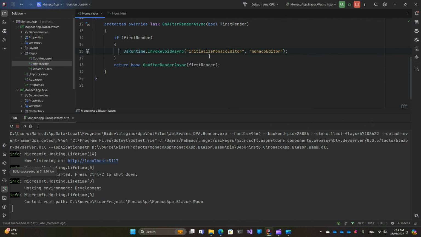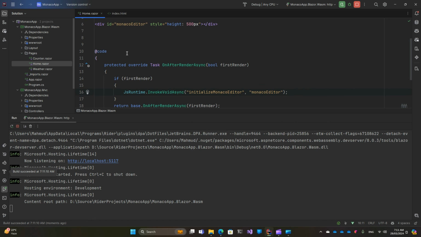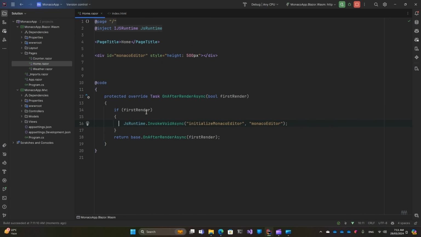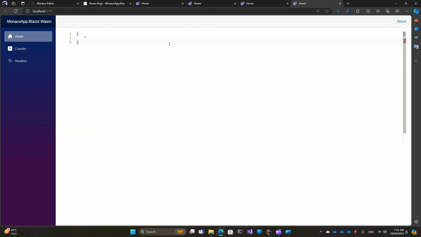You have to know when the component is being rendered, and that differs the Monaco Editor initialization from ASP.NET MVC. You can just combine the knowledge you gathered from this video and apply it to Blazor Server. I'm not gonna show it here, but this is how you can initialize Monaco Editor inside an ASP.NET application, which is pretty much easy, but sometimes it's confusing. So yeah, that is today's topic.